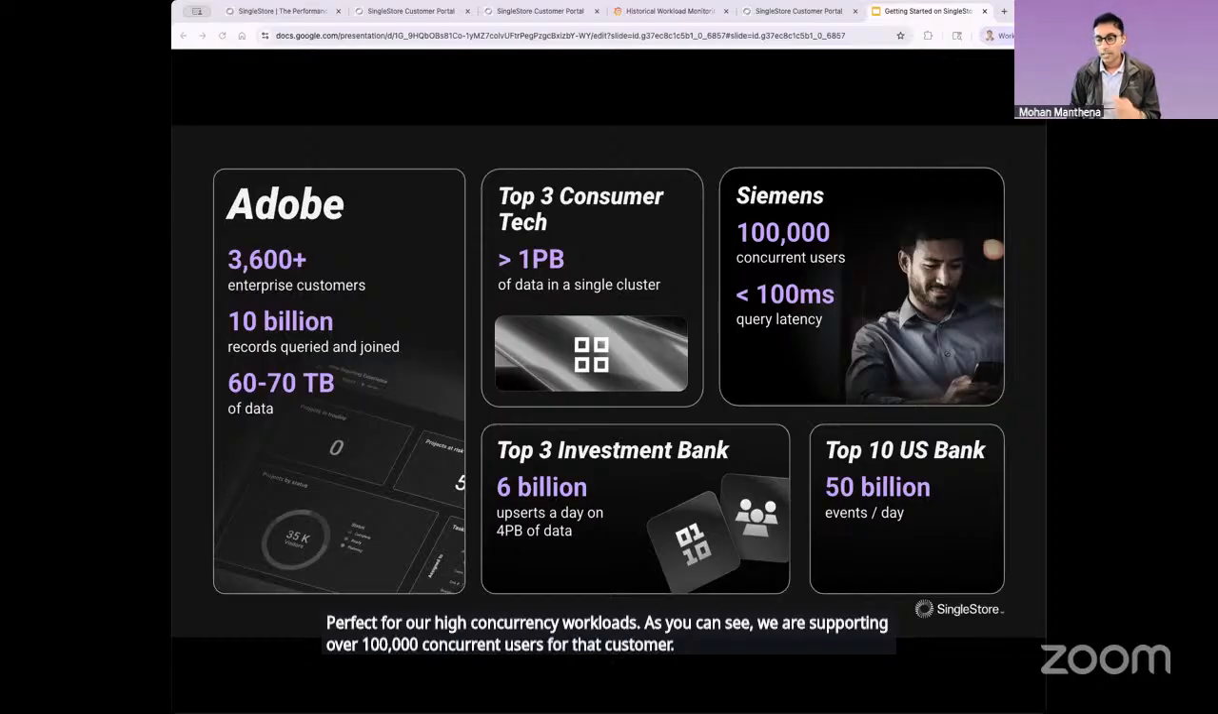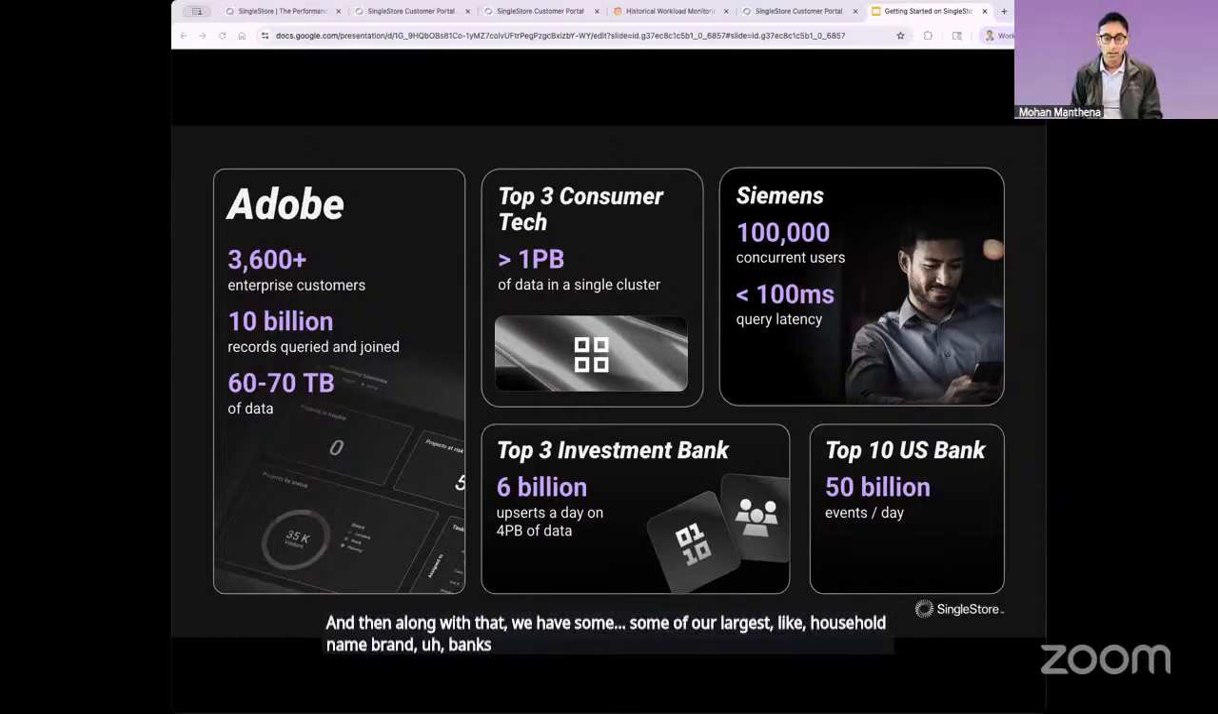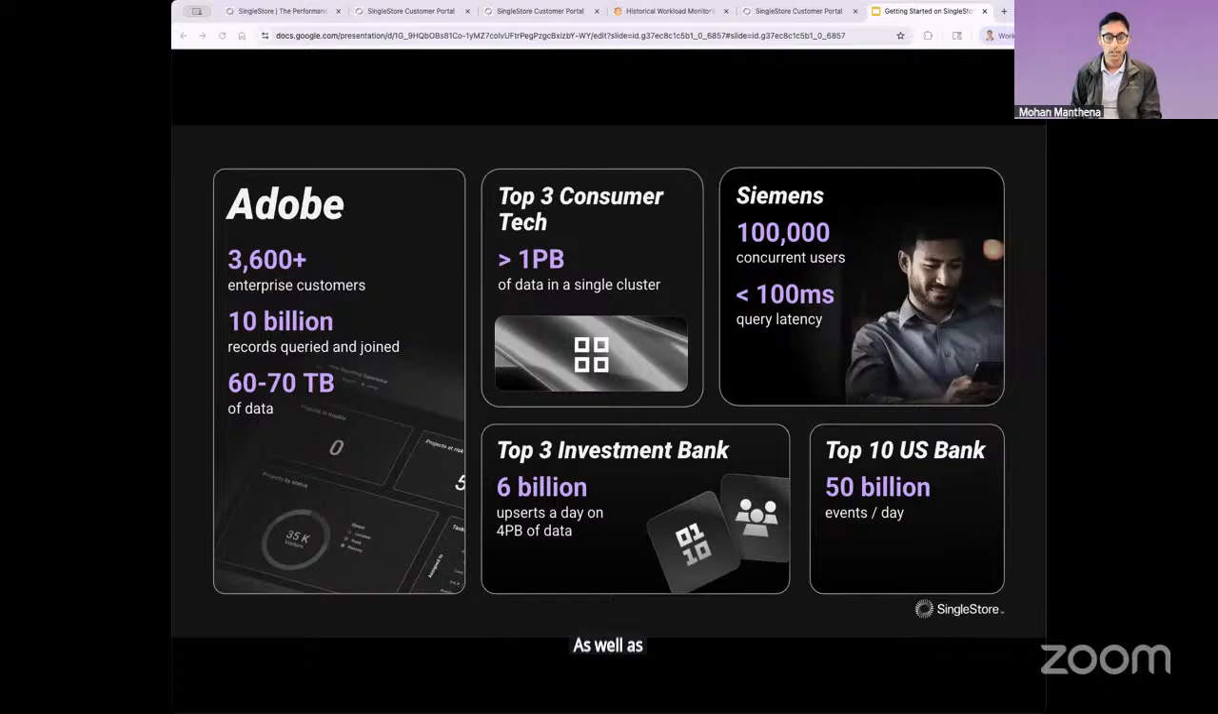And then along with that, we have some of our largest household-name brand banks that are also using SingleStore specifically for their transaction workloads. And this shows that we are great at supporting ACID-compliant transaction workloads as well as those analytical workloads I was talking about.